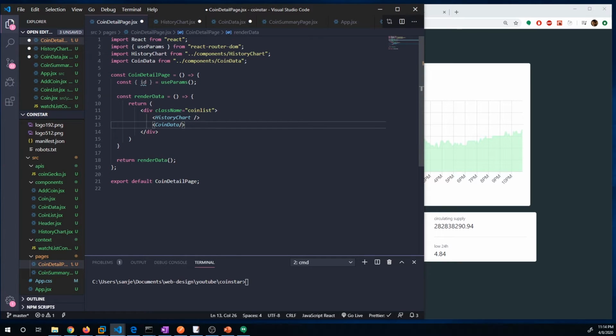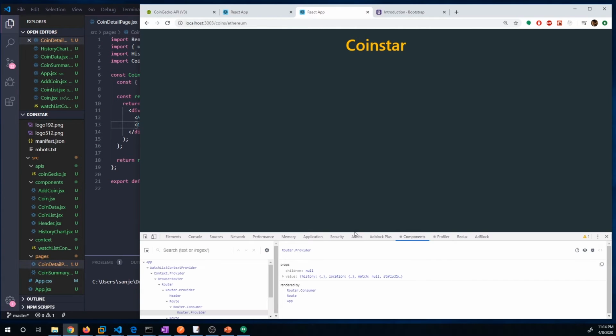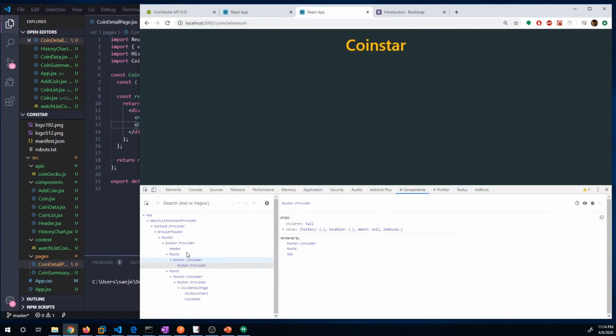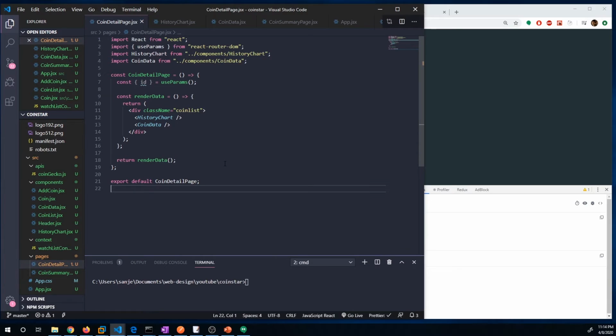All right, we'll save all of that. We shouldn't see anything on the screen yet if we go back to our application, so it should be empty. However, if we go into our components tab and then go down to coin detail, we should have our history chart as well as our coin data. Okay, so we've got those two components set up.